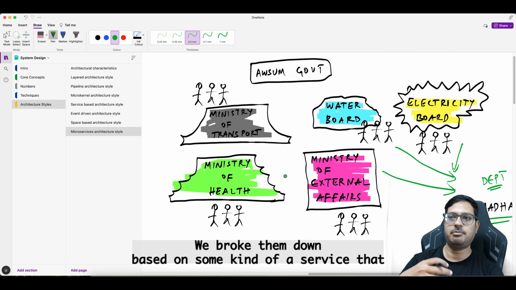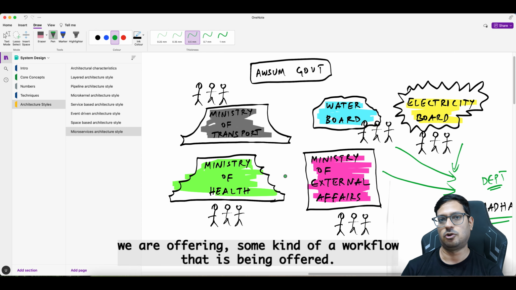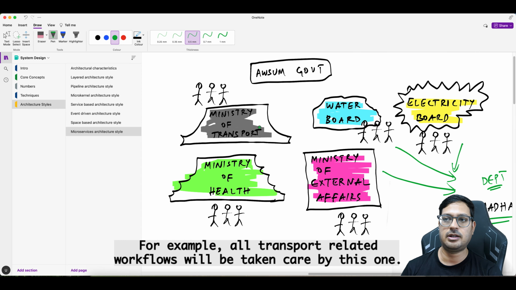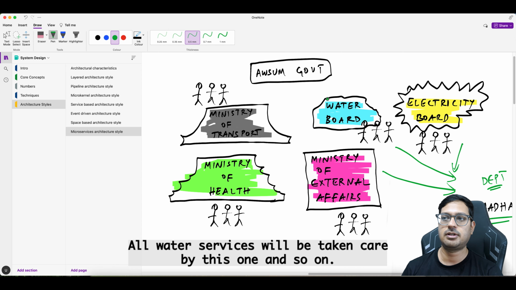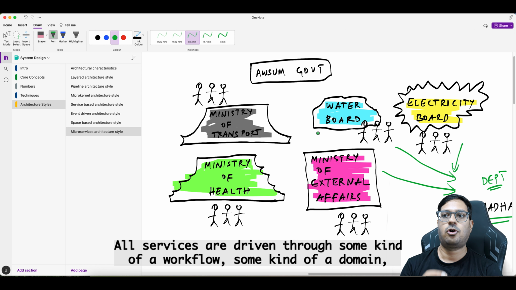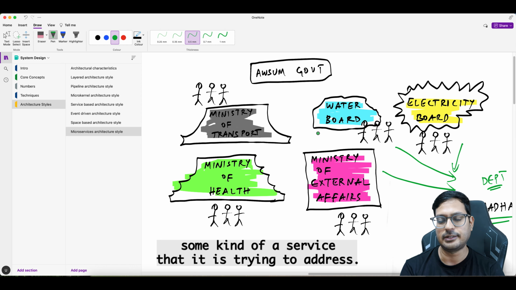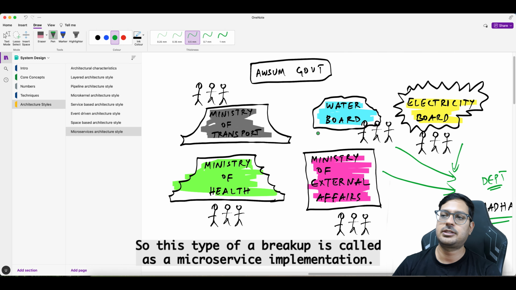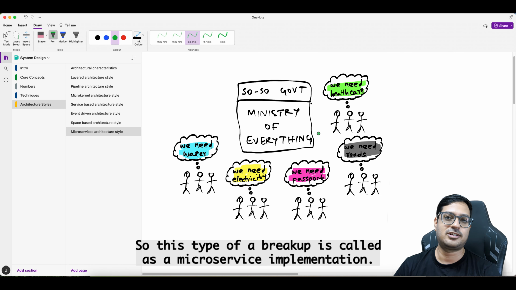We broke them down based on some kind of a service that we are offering, some kind of a workflow that is being offered. For example, all transport related workflows will be taken care of by this one. All water services will be taken care of by this one, and so on, right? So this is a domain driven breakdown. All services are driven through some kind of a workflow, some kind of a domain, some kind of a service that it is trying to address, right? So this type of breakup is called a microservice implementation.